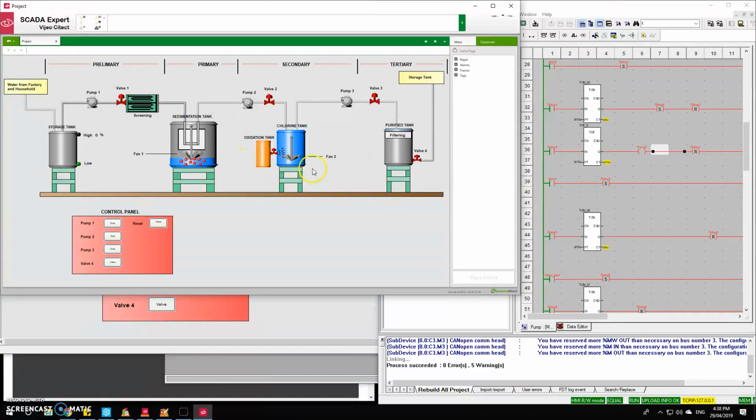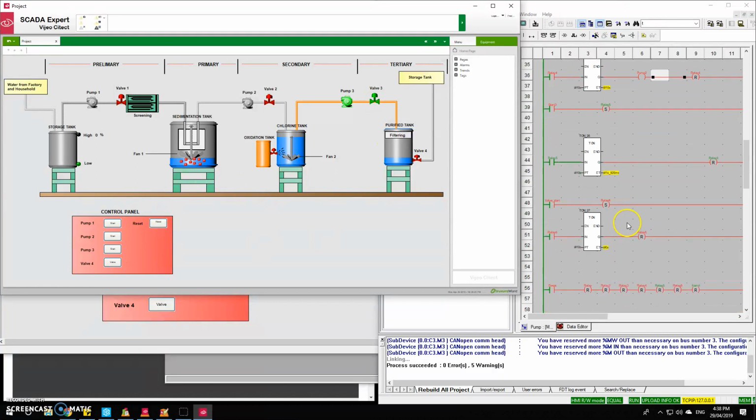So the next process is to pump all the water in the chloride tank into the purified tank. Pump 3 and valve 3 will be open. This process takes about 10 seconds. We can estimate the real pump time, and then we can change it here.